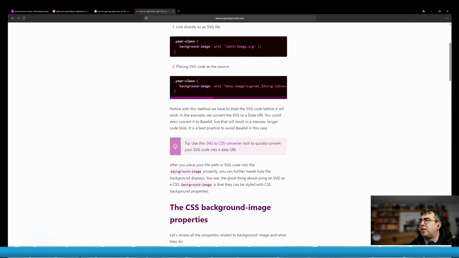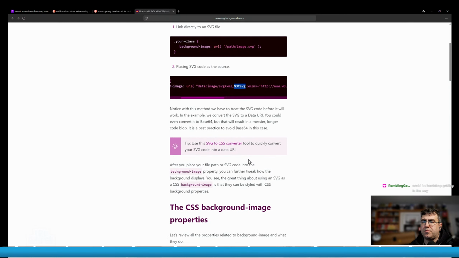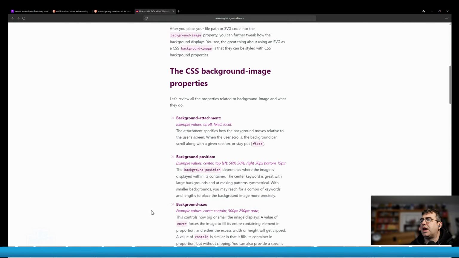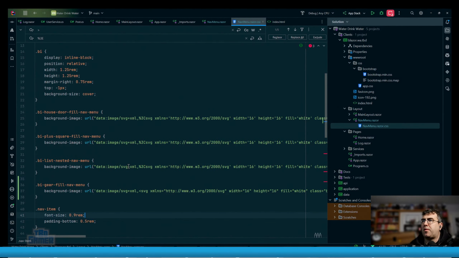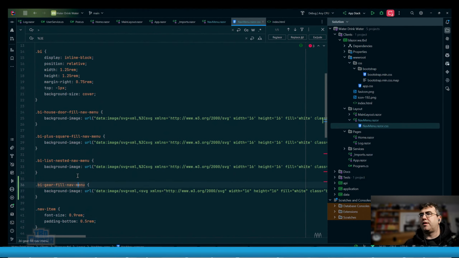Background image. Background image, URL. Yeah. I mean, link directly or placing SVG code as a source, but you see their example does do the encoding. Could be. Well, I mean, I'm looking at an example, right? Bootstrap. This name doesn't exist, right?